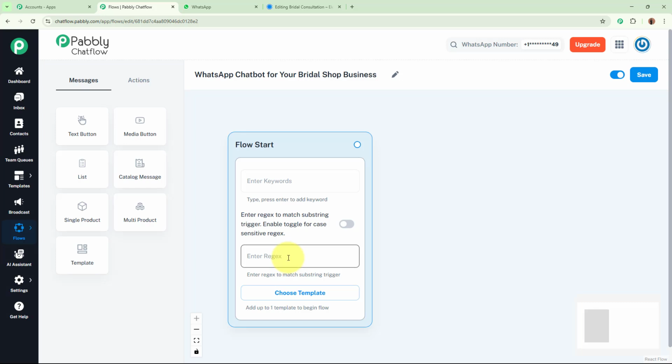Over here for the regex, I have a special character that is going to trigger this flow for every message that we receive on our WhatsApp from our customers. So for that regex, I'm going to write the character over here. So this is my regex character right over here. With the help of this special regex, this flow is going to be triggered every time we receive any message from our customer on WhatsApp. If you want to use the same character, you can find it in the description box below.